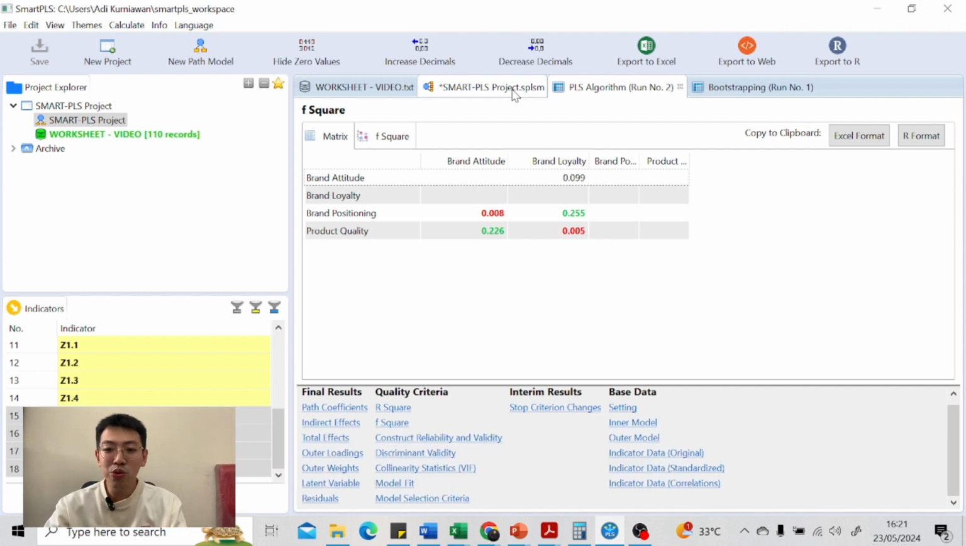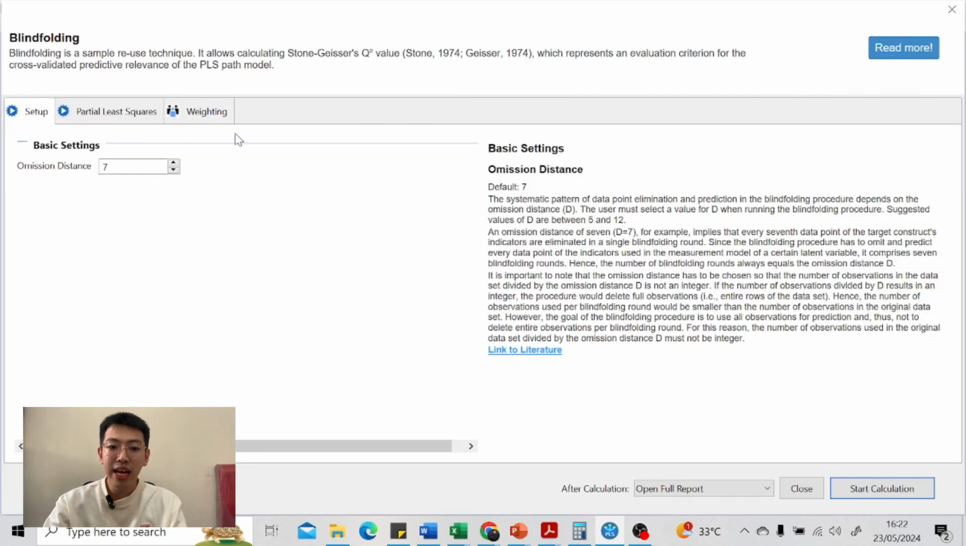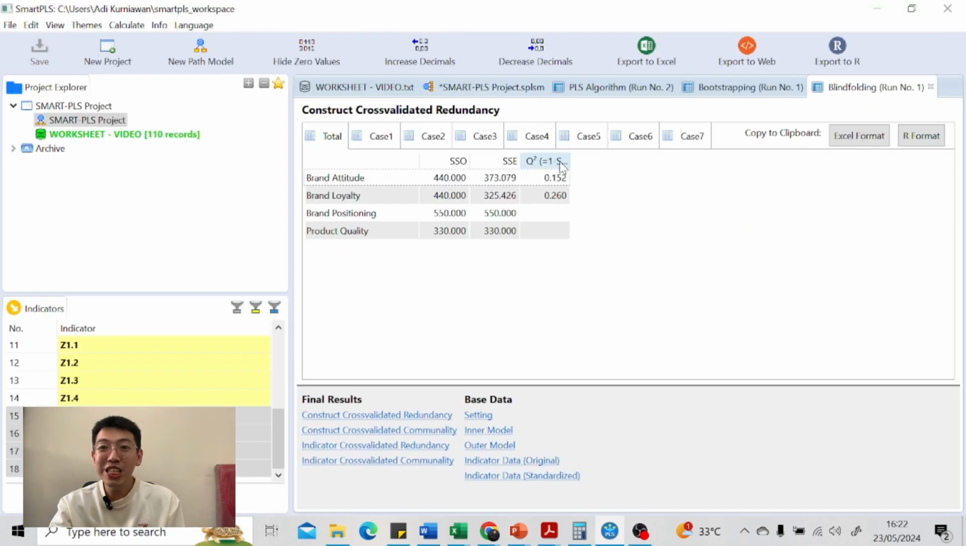These are the steps. You go to the drawing pad and then calculate blindfolding. Okay, 7 here means you try to remove the data in every 7th position. Okay, the 7th position, the 14th position, and so on. The value here should be between 5 and 12. The default is 7, just use 7, it is okay. Then start calculation. The result will be provided for each endogenous variable, or the variable that has the dependent variable role.